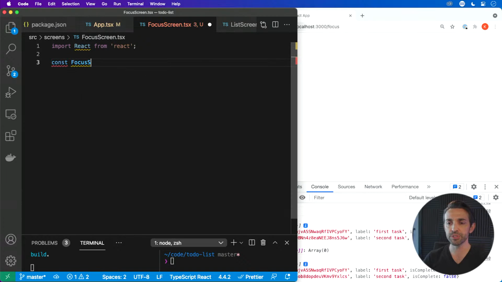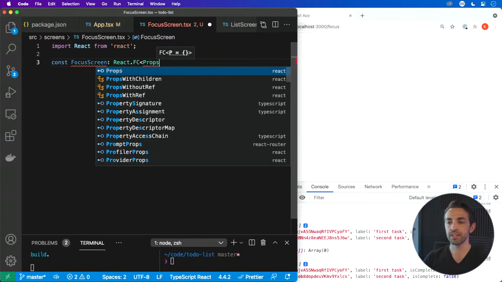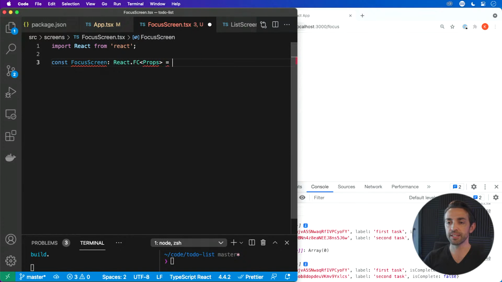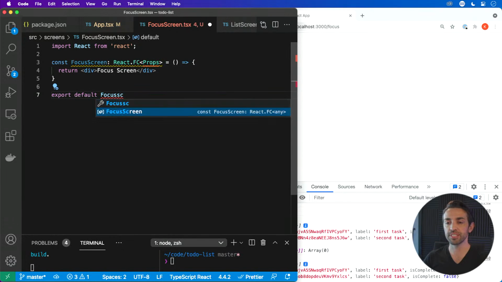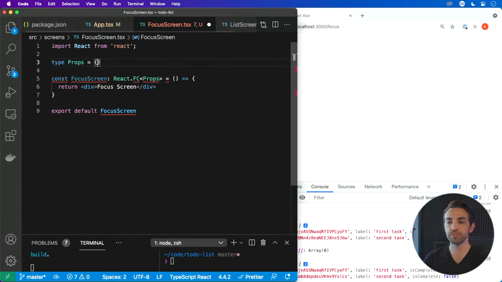So FocusScreen's the name of our component and function. It's a React function component. I always have a props type. We're not going to pass in anything right now. We're going to return just a div with "FocusScreen". We'll export default FocusScreen, and we will create our type of props, which is empty. That should get rid of all of our errors.